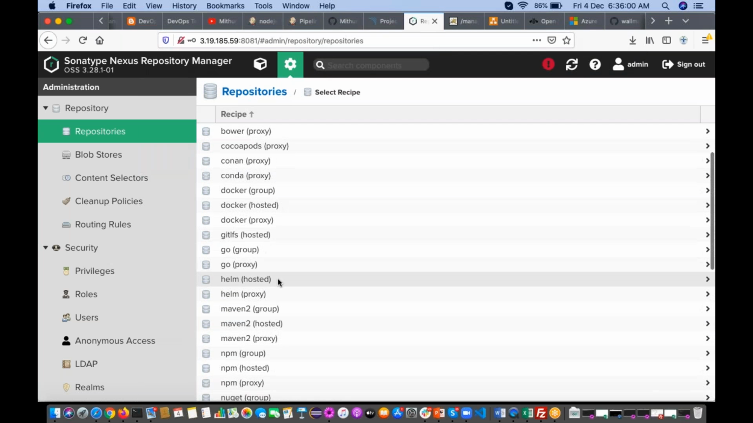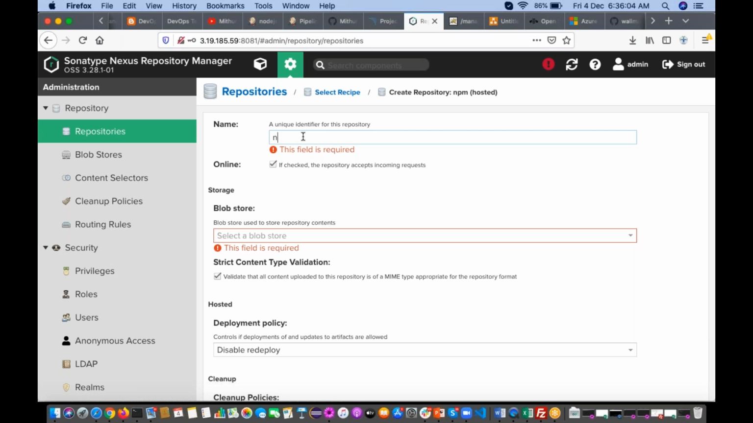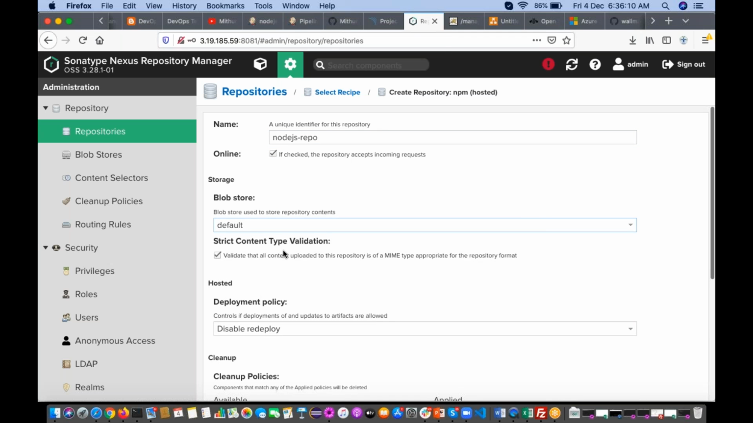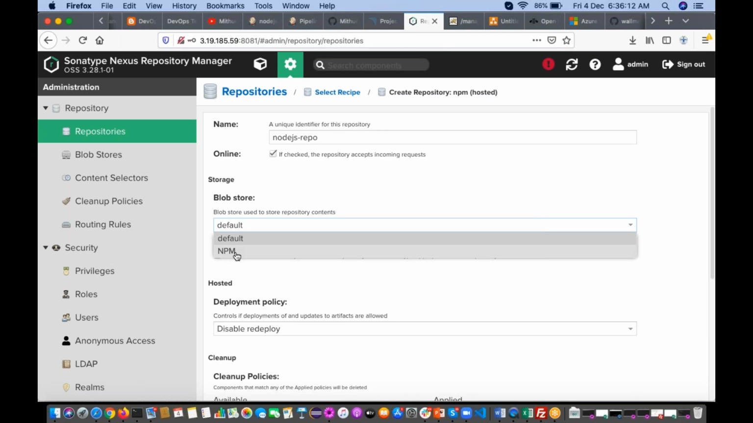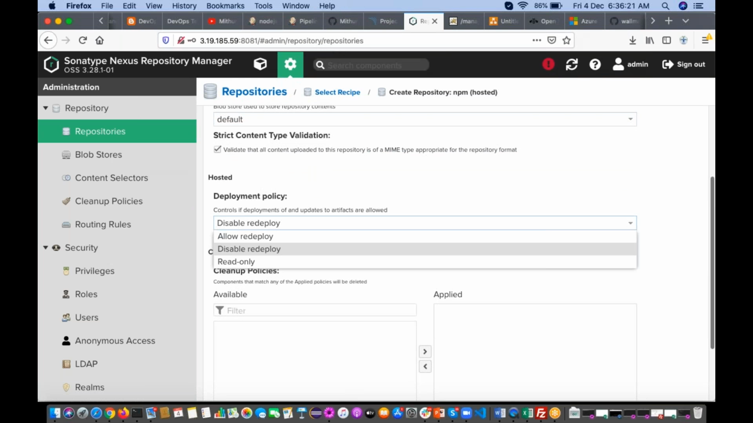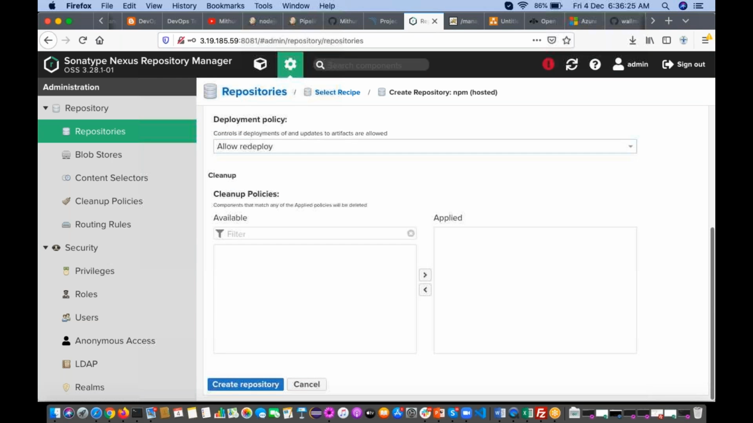So npm hosted, give the name Node.js repository. Select that blob storage default. You people are not going to see that npm one, I have created my custom blob storage. You can select the default one. Okay, here you can also select allow redeploy, if you want to save with the same version. Create repository.